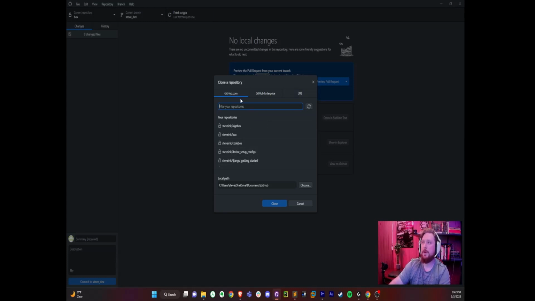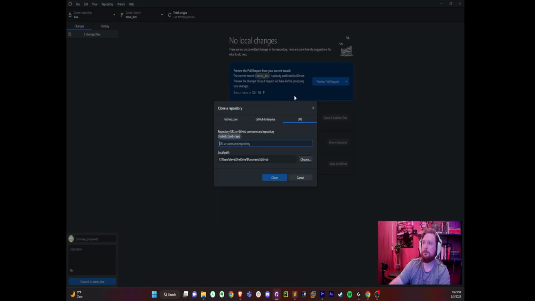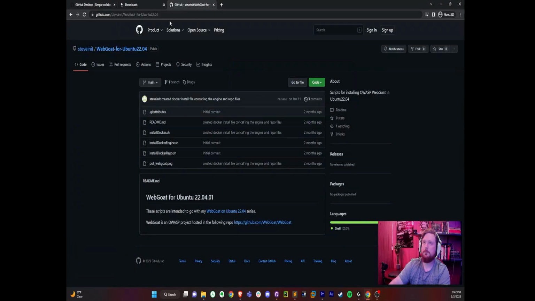But from your perspective, you're going to go to URL, and then we're going to grab that URL from GitHub. So we'll go to github.com/StephenIT, and then you'll see WebGoat for Ubuntu 2204. Click that, and you'll see this page. Now, this is all the code on GitHub related to that video. I think it was 2 videos back, but WebGoat's cool. You should check it out. This is a quick way to grab it.